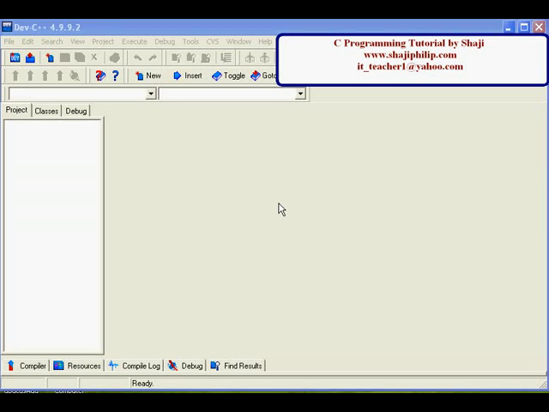Hello, welcome to the third class of C programming. In the first class, we have seen a small C program in which we learned how to display some text, a string, and in the second one we have seen about the IDE, Dev C++, how to download and install it.